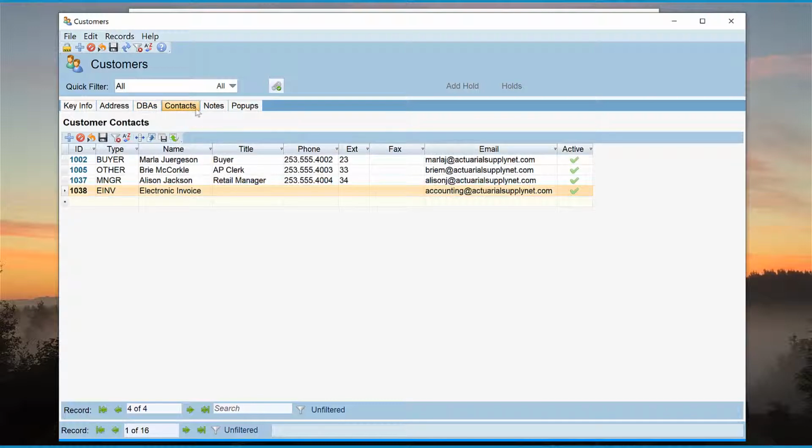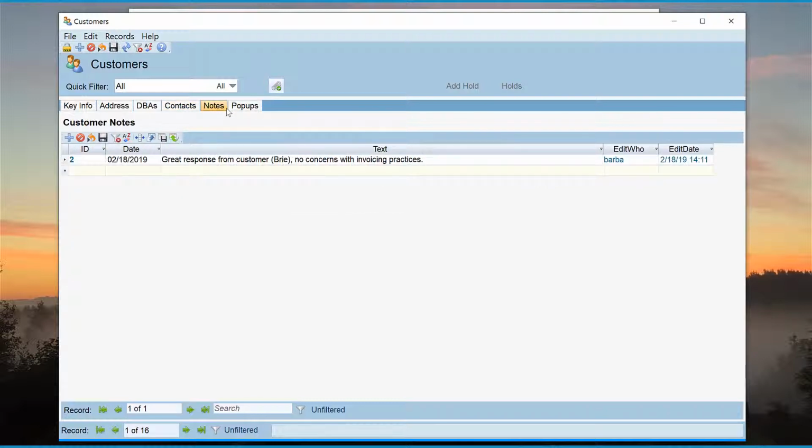The Contacts tab allows us to set up and maintain various customer contacts and contact information, some of which will be used in other workflows like when we send sales invoices electronically. The Notes tab is where we can enter any customer-specific notes. Each note is supported by a date and information on who created and edited the note.